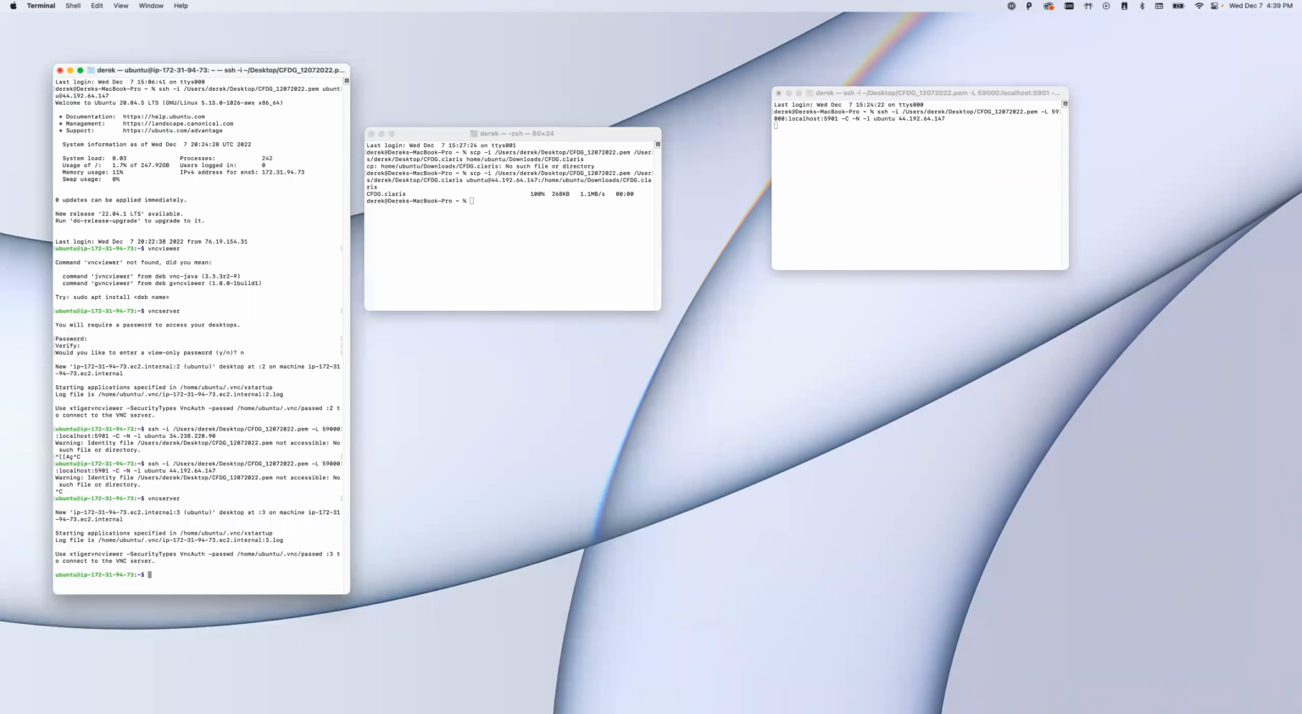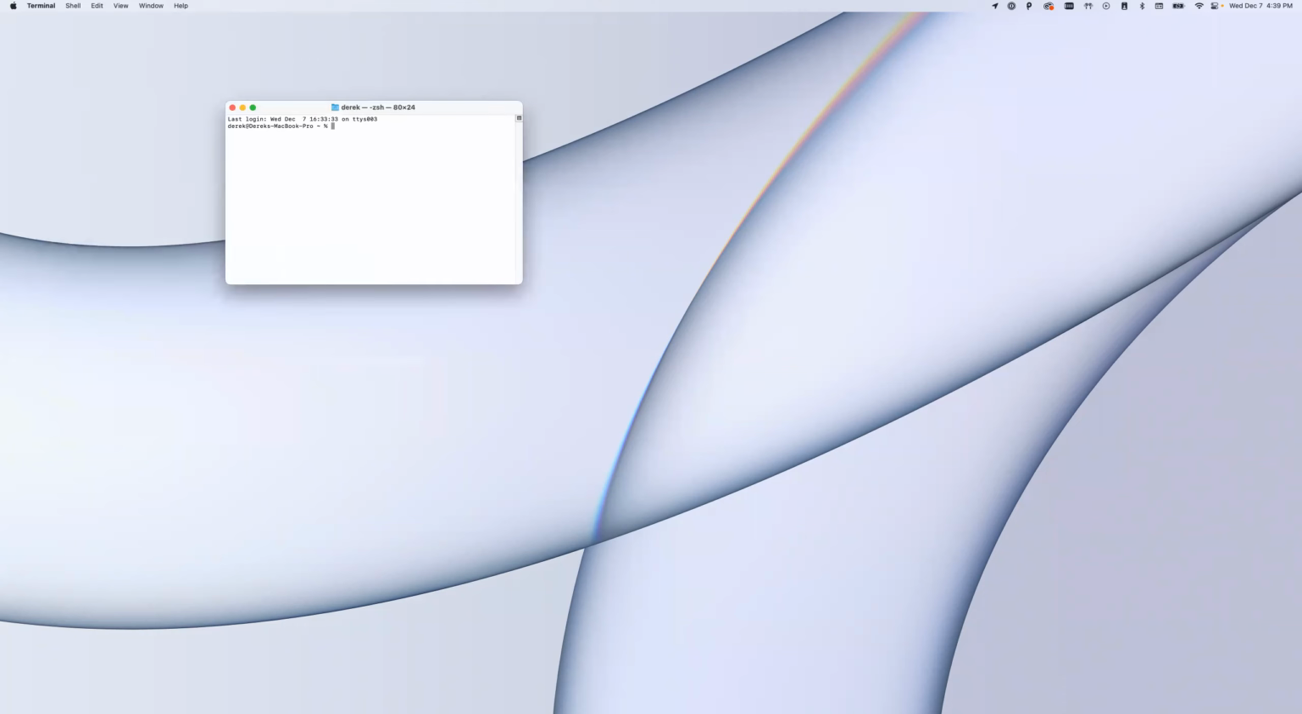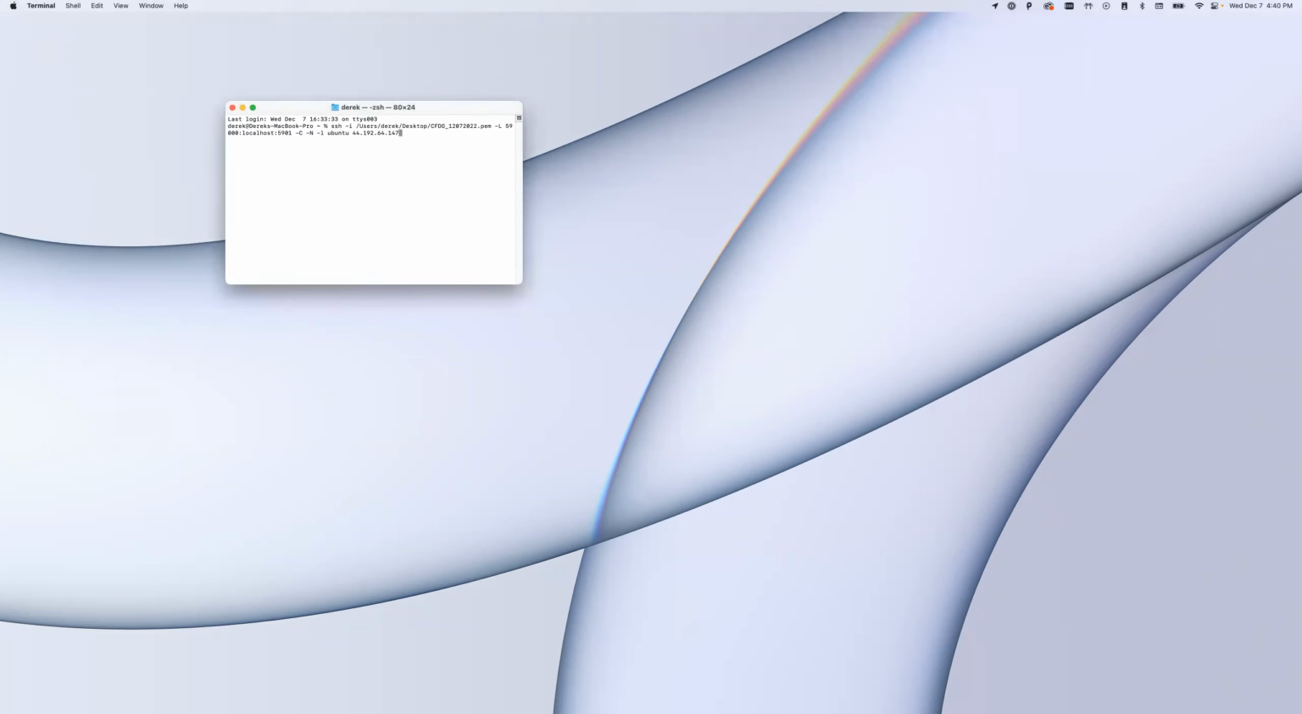So I already have it open, but I think it'd be more useful if we just do it from scratch. So I'm going to open up a new terminal window. Okay. And just give me a moment, just looking for my commands. So I probably already. Yep.